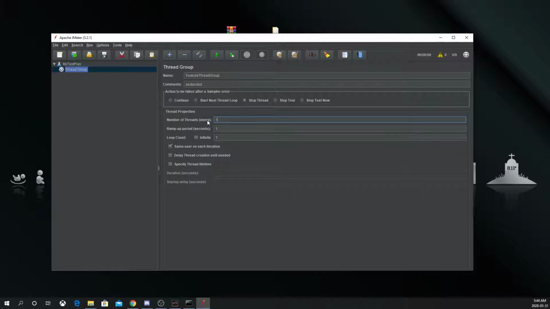Number of users. Let's say 10, 15. It doesn't matter. It really depends how many users you want to test on the website. Ramp up period is basically how many seconds it should wait to put 15 users. So for example, loop count. If we have 5 loops and we have, let's say, 10 seconds, every 10 seconds, 15 users are going to be requesting access to the homepage, and it's going to loop that 5 times. So let's change that to every 3 seconds and we should be all set.